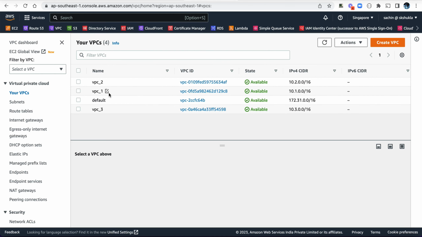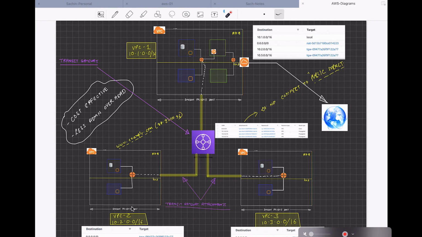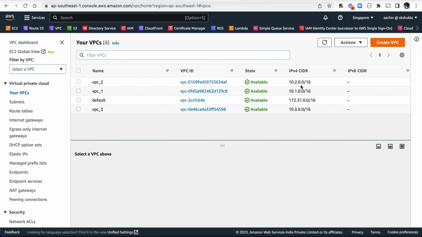And now I see there are 3 VPCs, VPC_1, 2, and 3, created for 1, 2, and 3, where 1 is the one I'm going to use for centralized outbound because it has an internet gateway and NAT gateway and so on and so forth. And this VPC 2 with this CIDR range, and VPC 3 with this CIDR range, and that we can see over here. Let me sort it by this. VPC 1 is 10.1, VPC 2 is 10.2, and VPC 3 is 10.3.0.0/16.